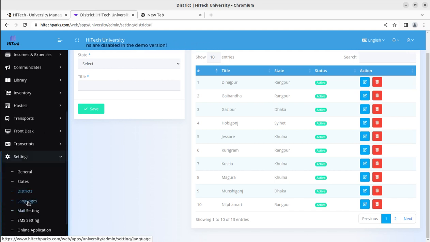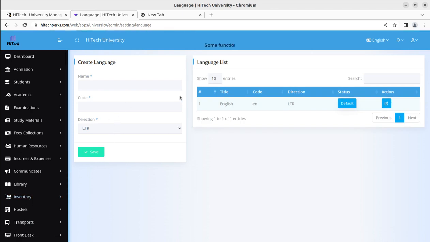Again, the languages in which language you want to run the application, like English, and you can set the default language. Further, you can change the language codes, and even if the language is left to right or RTL, it is RTL ready software. So just in case you are using this application for an RTL language, it can be done easily.